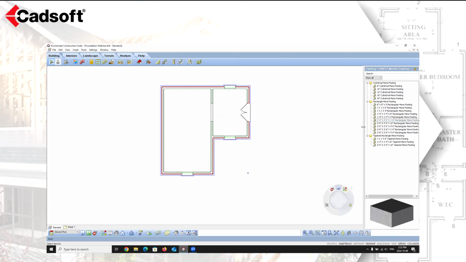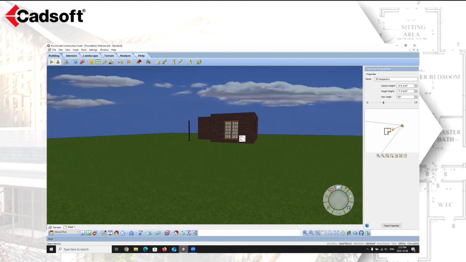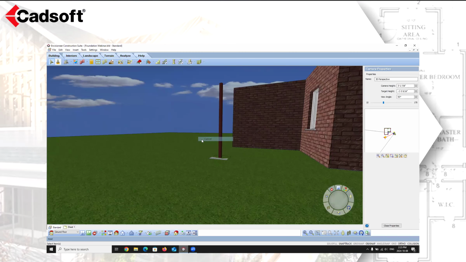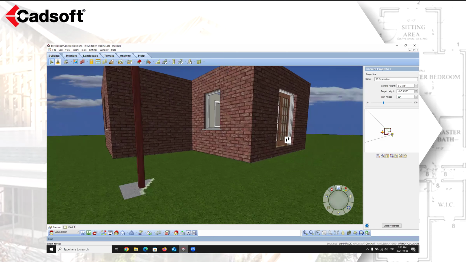And now all I have to do is bring that footing in, find the column, and select the column. As soon as I select the column, it adds that footing in underneath that column itself. And we can now see that that footing is now placed underneath the column that we have added in.